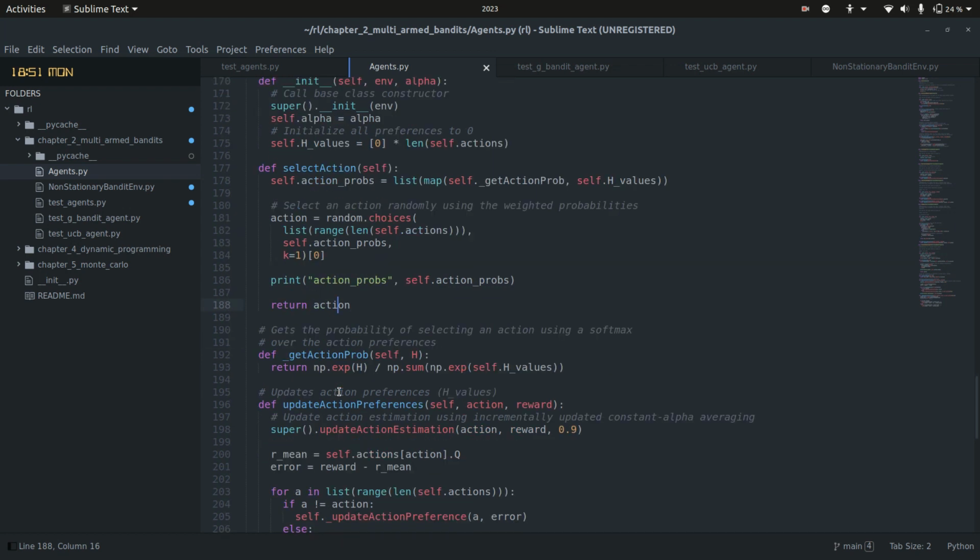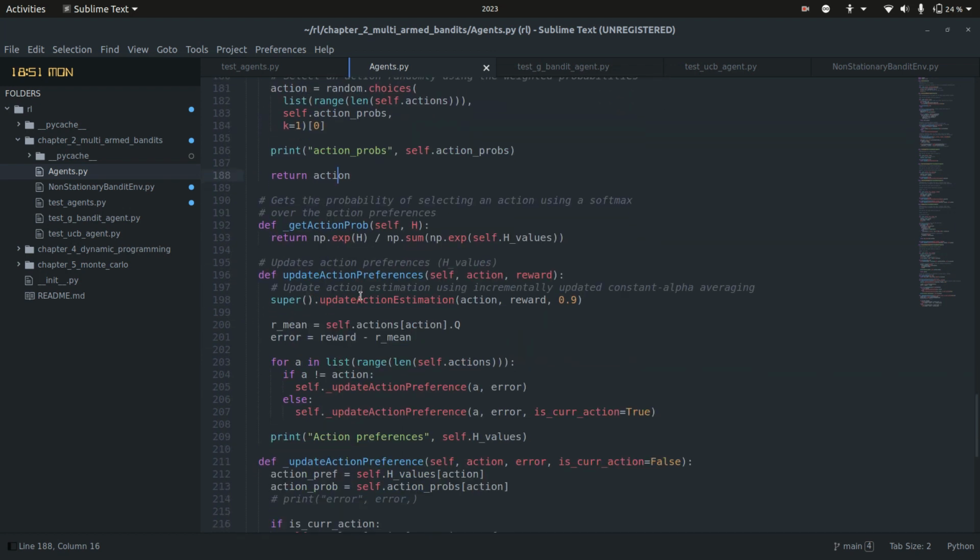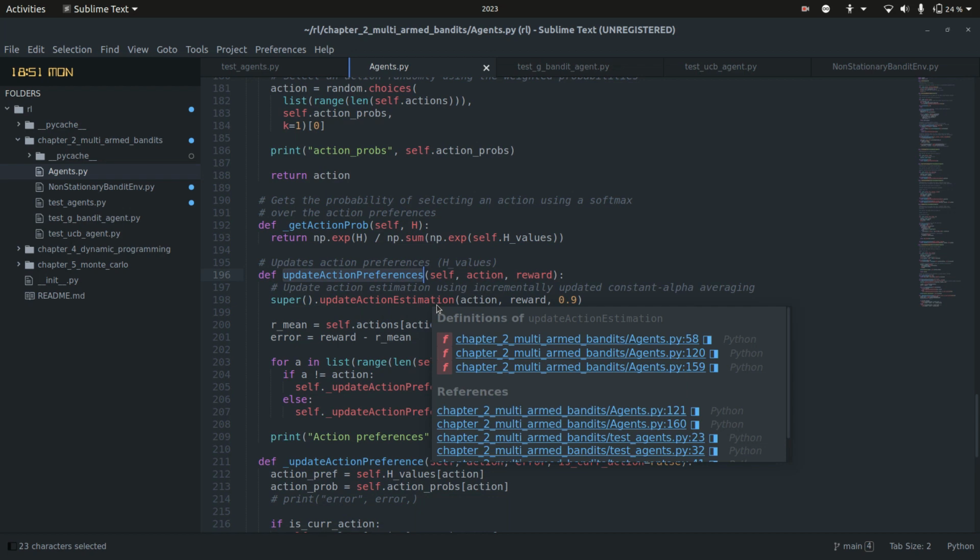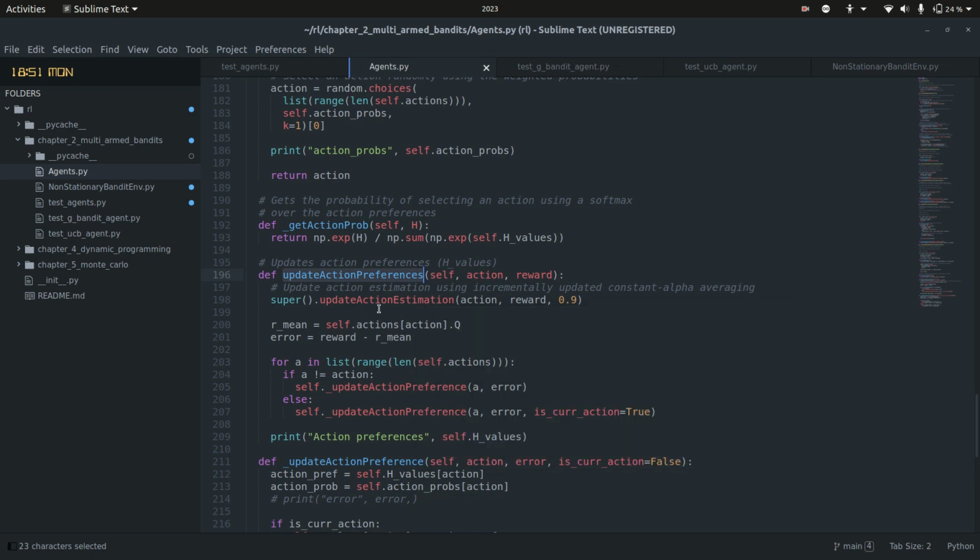And I guess the other part of the gradient bandit algorithm is updating the action preferences. So first off, we update R mean, which is essentially the Q values. So we can do it the same way using the update action estimation function that we've used in previous agents. In this case, I just hard-coded the value 0.9, but you can use whatever value as a constant alpha for R mean. It's essentially the same thing as the Q values in the previous agents.